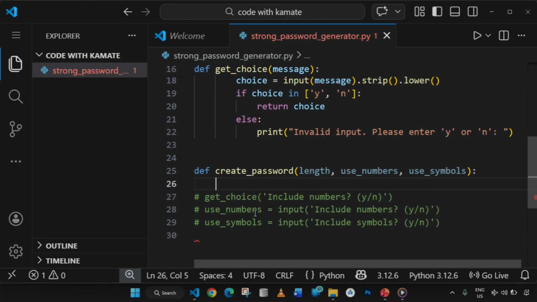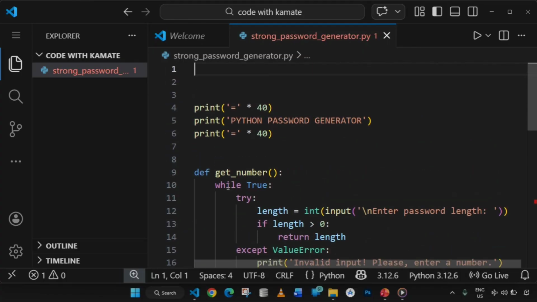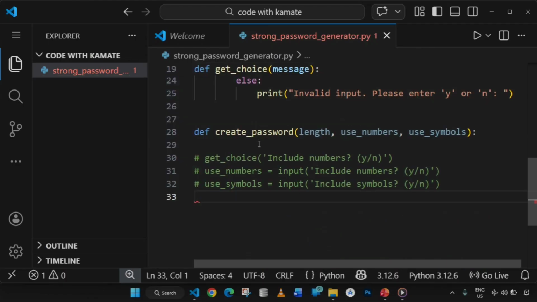The first thing we are going to do is access all the characters in the English alphabet, that is A to Z, both capital and small. So how are we going to access them? We have an inbuilt module in Python called string, which we are going to import on top here for us to use it. So import string. After importing string, we can now go back to where we have been here on line 29.